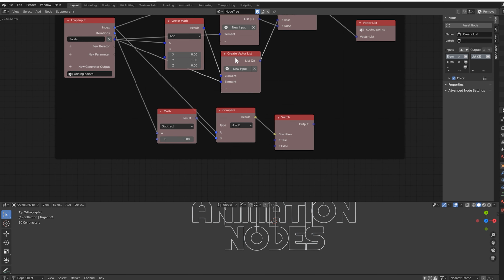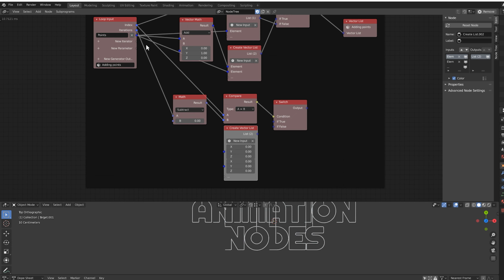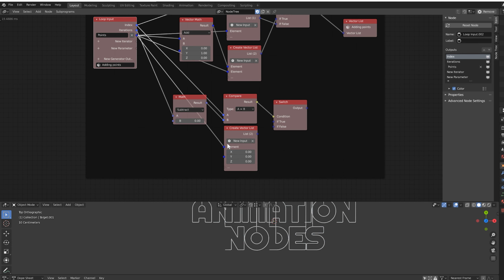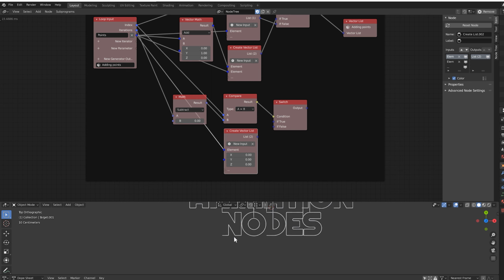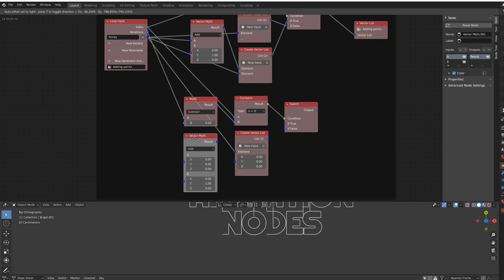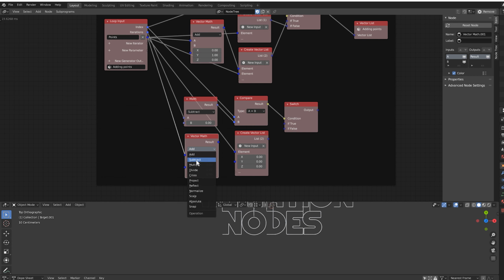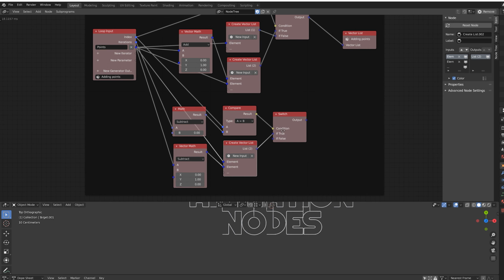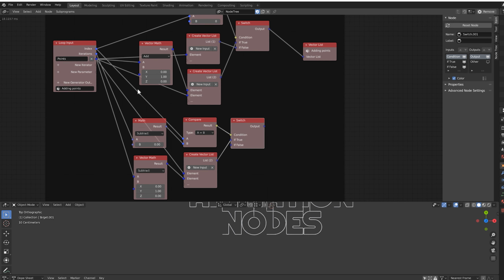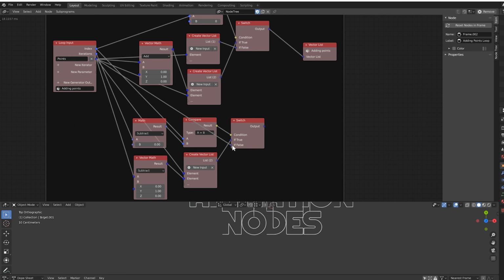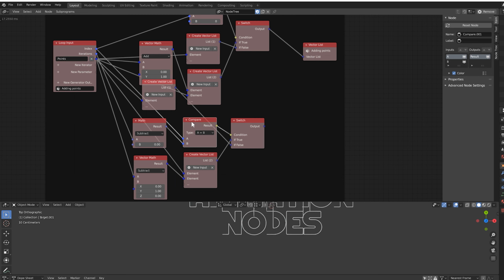And if it is true, we need another vector list. And this time the original point goes to the first item, because here at the bottom we need the added item to be the last one in the list. And then we'll do another vector math, and we will subtract 1 along the y-axis from the original point. And that will be our if true input. And again, we can just connect this here to the if false.